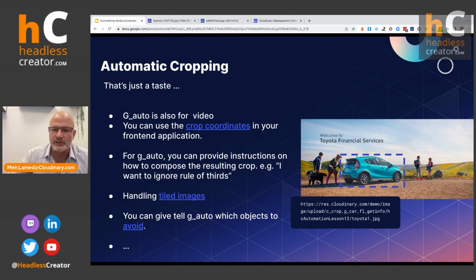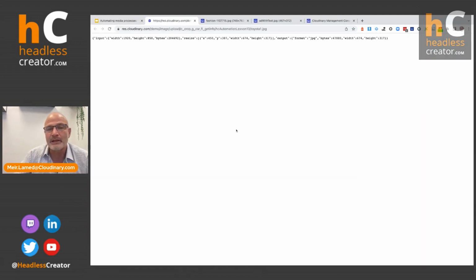Because this is such an important use case, I do want to touch on some other features that we have. So G-Auto is also for video, by the way, and we have some examples of videos where G-Auto follows the main objects within the video. And sometimes you want to just implement your own front end. You just want the coordinates. So all you really need to do is just say, Cloudinary, get me the info. I'll do the UI part on my side, on the front end side. So you can also do that.